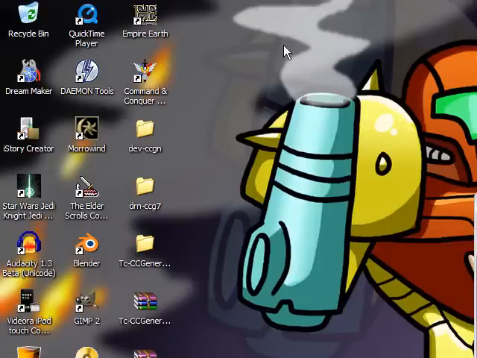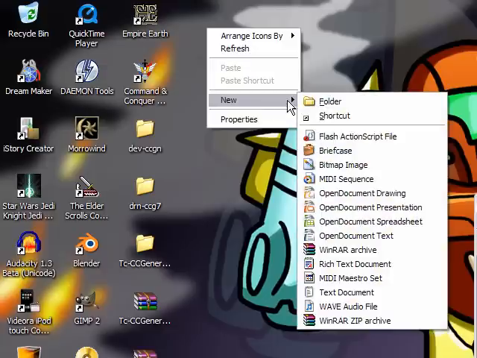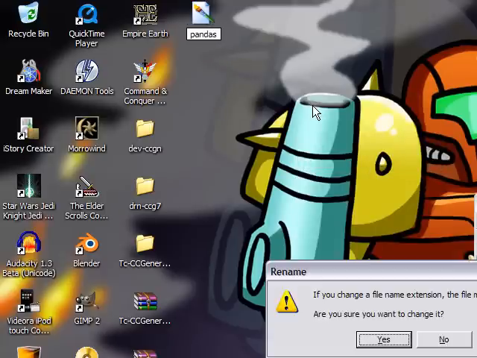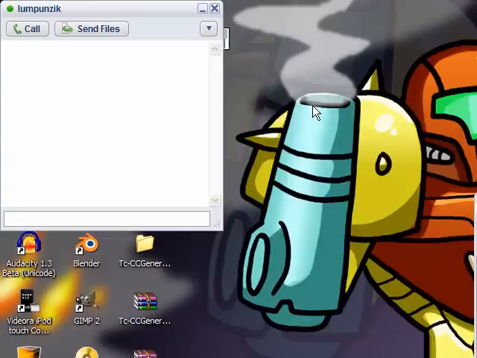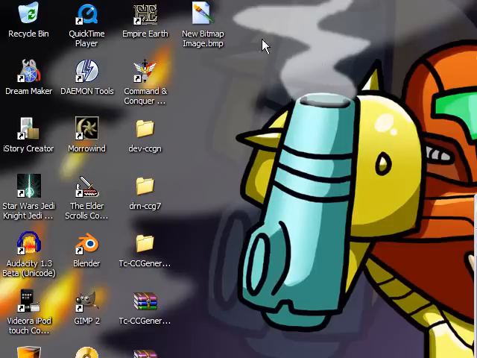Okay, let's say you have... Let me create a file that I don't need anymore. Let's create an image and let's call it pandas. Okay, let's not call it pandas. But there's a picture here. It's a BMP. That's short for bitmap. It's an image type, like pictures, you know. And let's say you don't want it anymore.